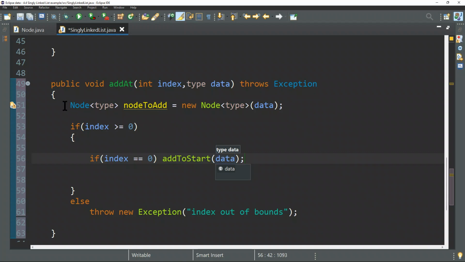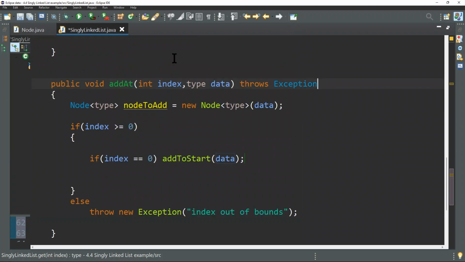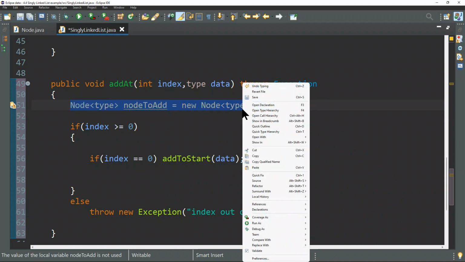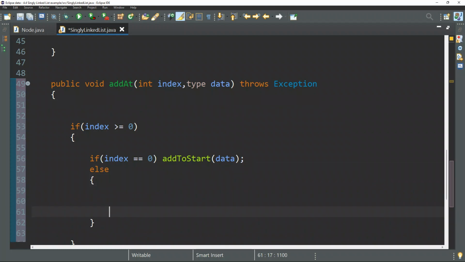And since I'm doing that here, I'm just going to move this new node here so I'm not wasting the execution. I just want to take this one out, and I'm going to move it down to here. So if we're not adding it to here, now we'll do it, just so that I don't create anything extra, now that I know I'm calling my add to start.